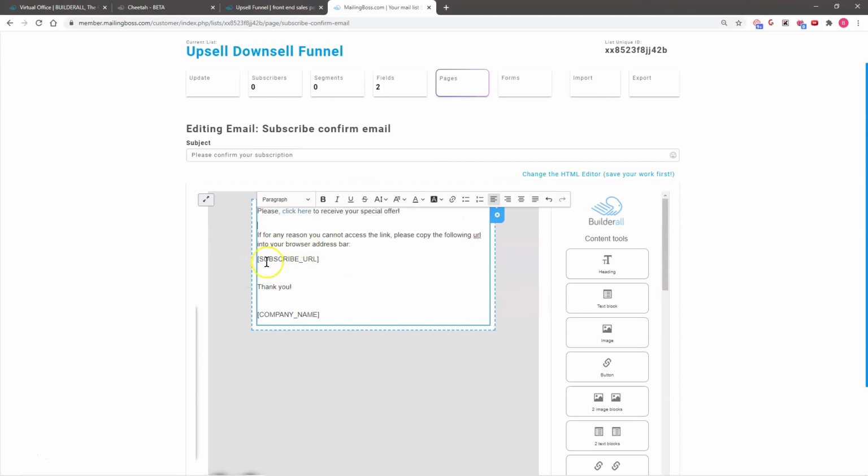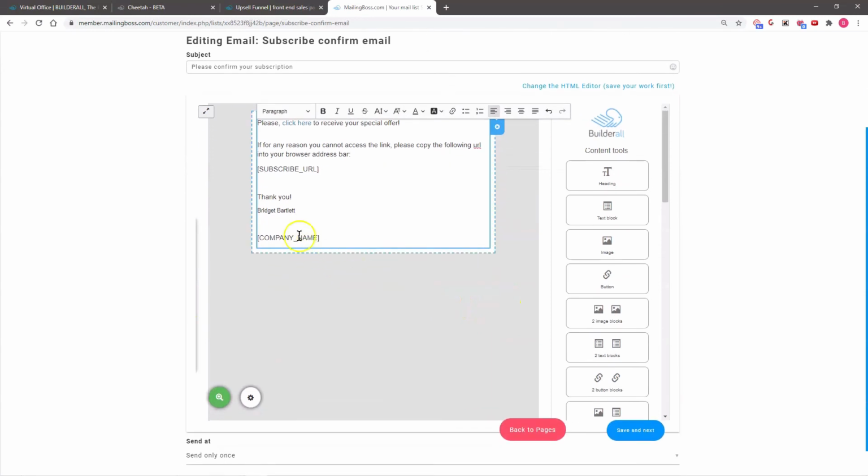Now you never want to change this because this is the auto tag that's going to send them to the subscribe URL. So this is what's going to tell Mailing Boss that they have subscribed. You can add anything you want to in the thank you. So if you wanted to add your name, you could do that here. You could also do a lot of other customizations here if you prefer. And then the company name field, this is the auto tag for the company name that we discussed already how to change. And any of that information, whatever the company name is in that section, is going to show up here in this auto tag. So let's go ahead and click Save Next.